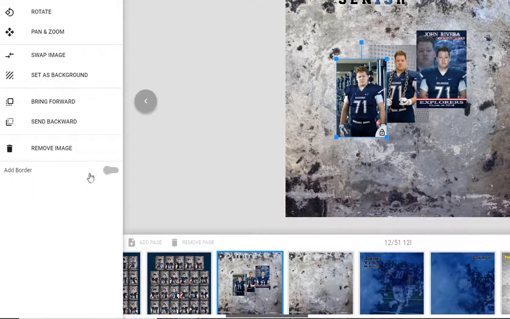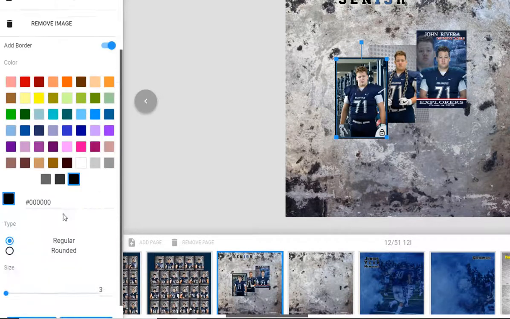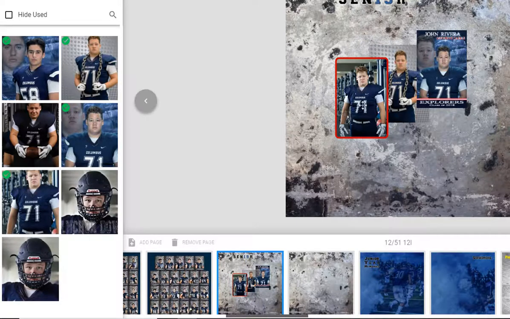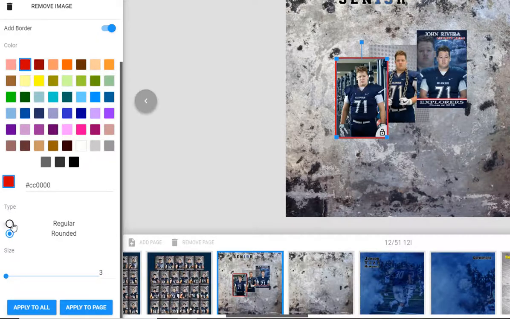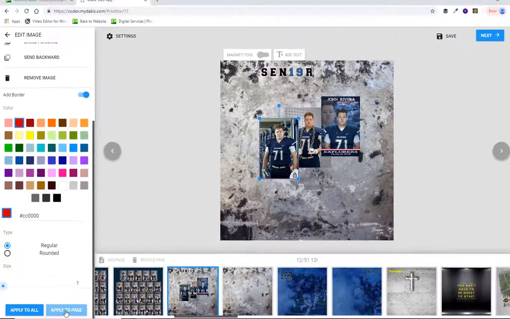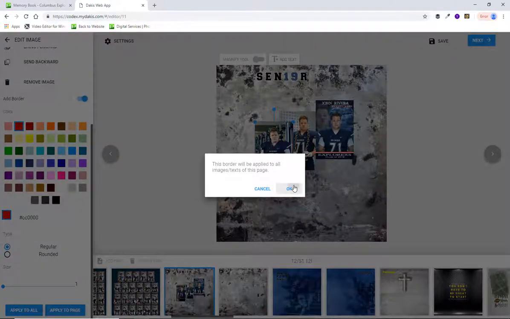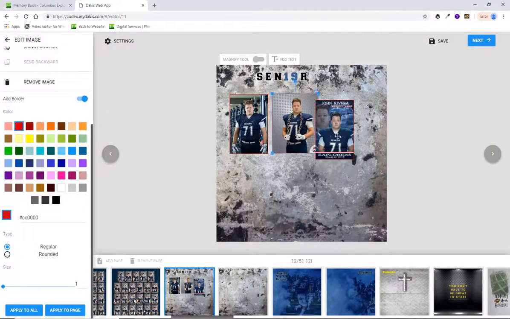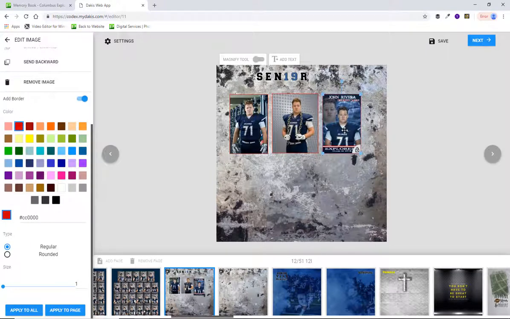This option down here allows you to add a border to the image. You can choose a color. Is it regular, which is square or rounded corners? You can choose the size of the border. You can also choose to apply to all in the book or apply to your page. I'll apply it to all the images on this page. Now just lay out the images the way you want them to appear in the book.